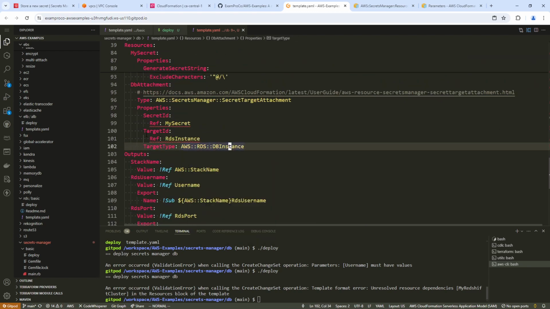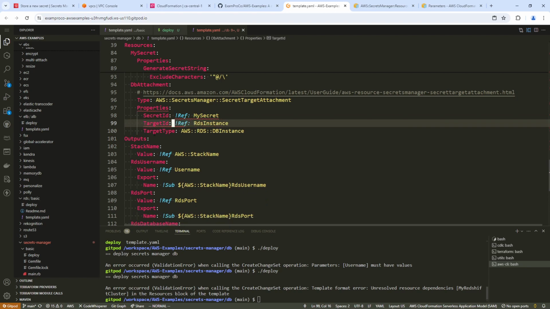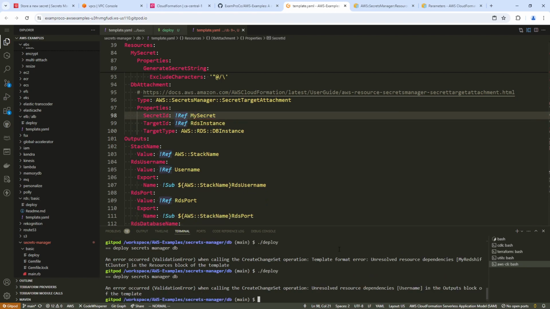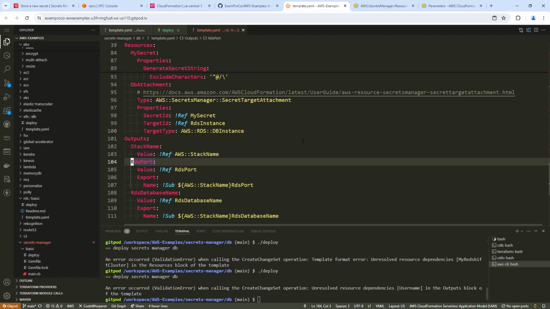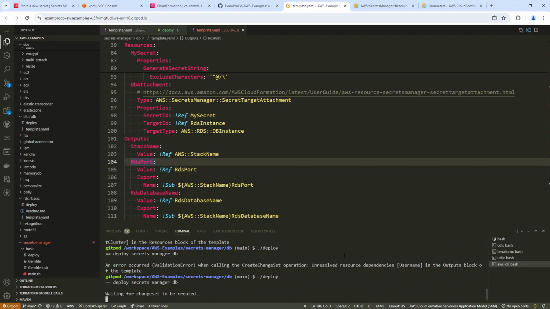Paste it in as such. Also, we can use the shorter hand version here. All right, and we'll try this again. Unresolved resource dependency username. Come on, I thought we got rid of that. Username, it's being referenced here. I'll just take it out of here. There we go. Does this work? Come on, you can do it.